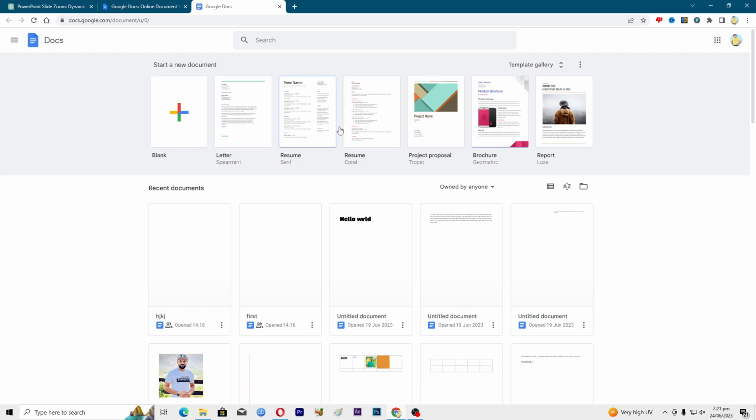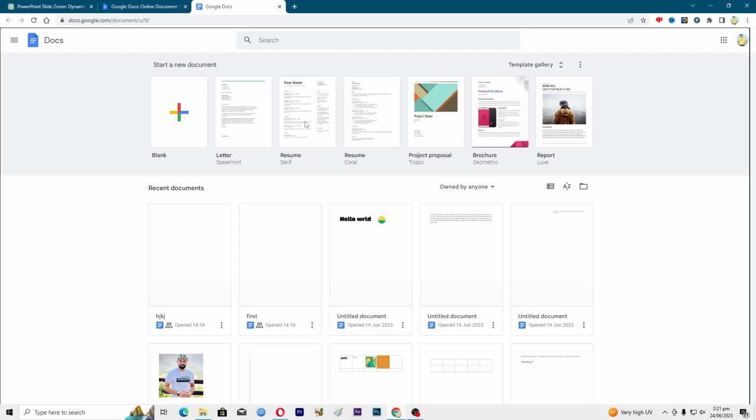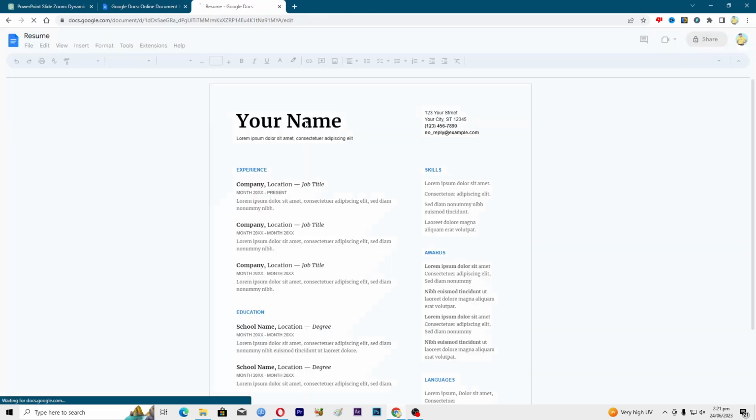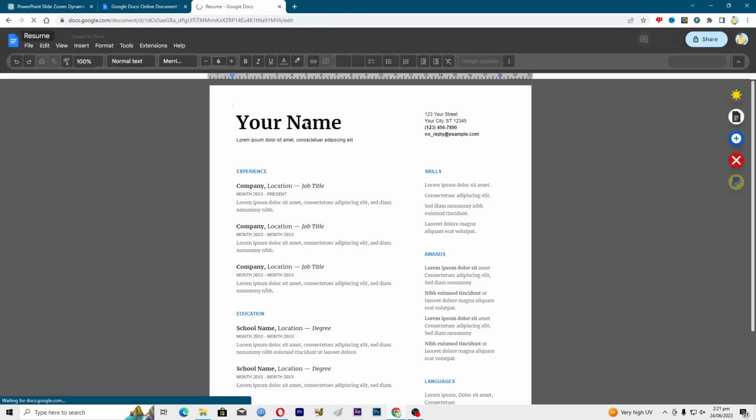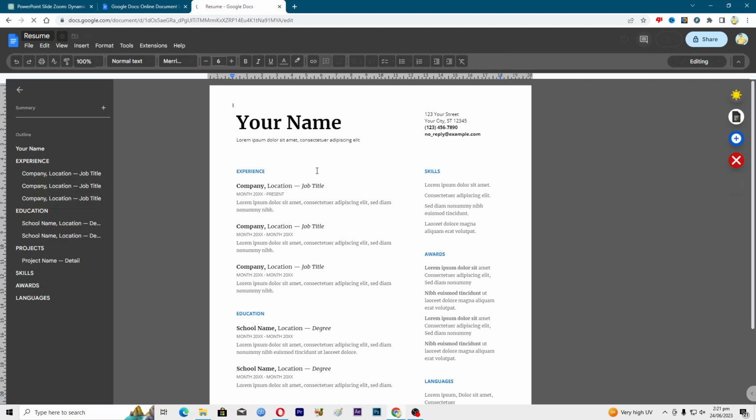So let's suppose that you want to use this. Tap on it, and this template will be opened up in Google Docs for you. So now basically you can change it. You can basically customize it according to your need.